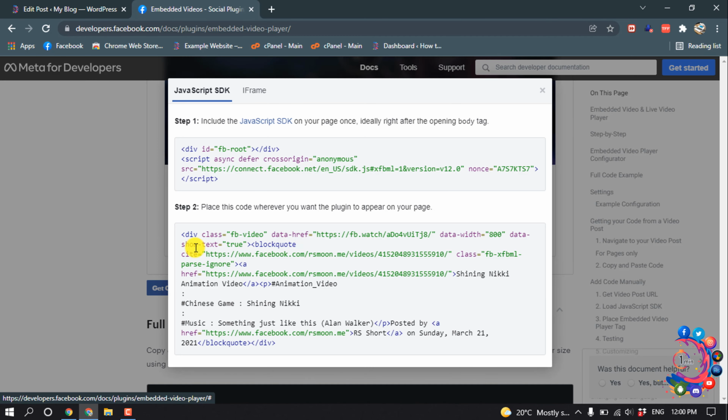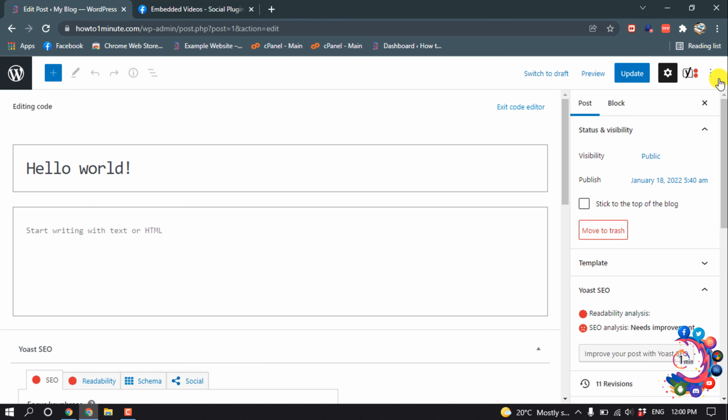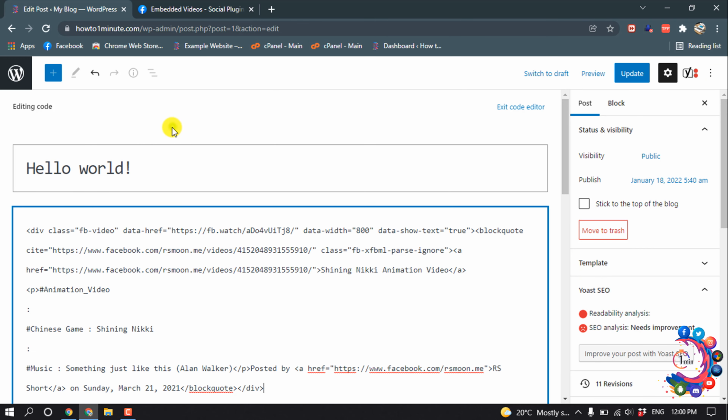Then you have to copy the step 2 code. Now go to your dashboard and click here, then select code editor and now paste your code here.